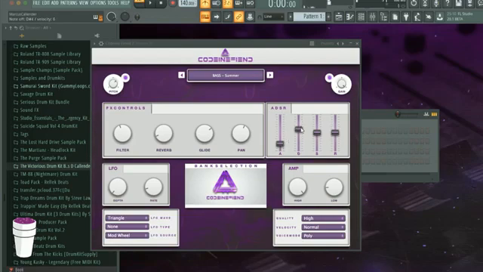Decay, sustain. But the lower the attack is, the less you'll hear some of these other functions. So let's raise the attack. And release. See how you had a quick release and you had a long release.